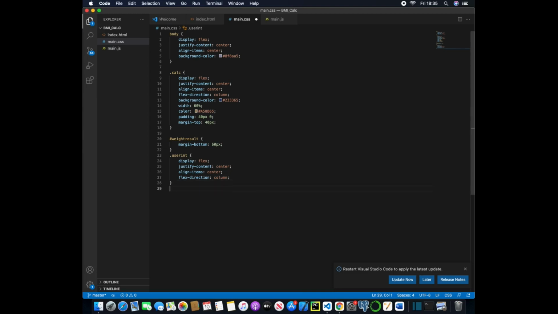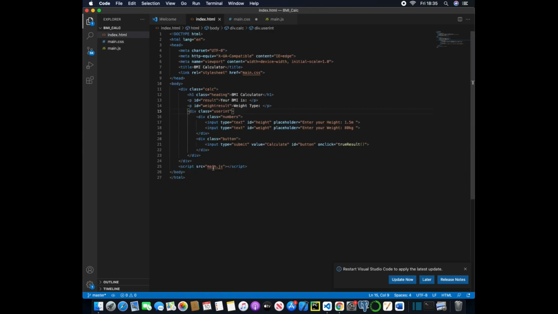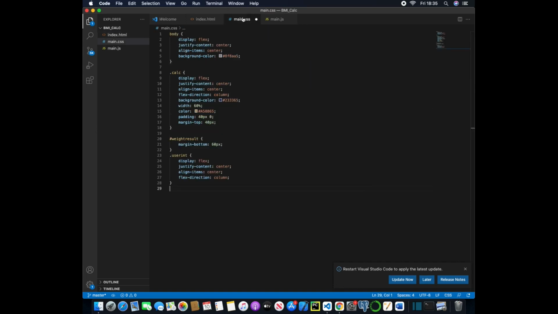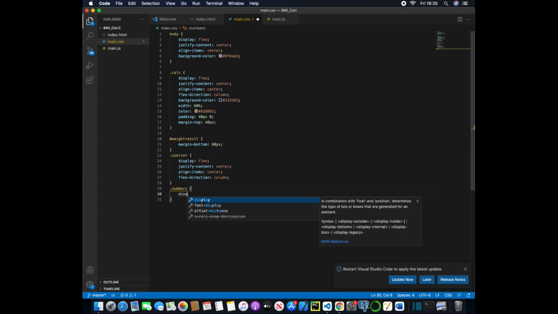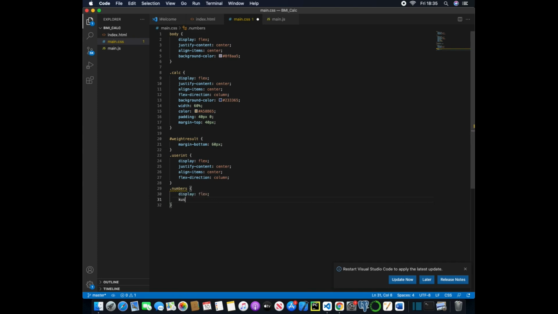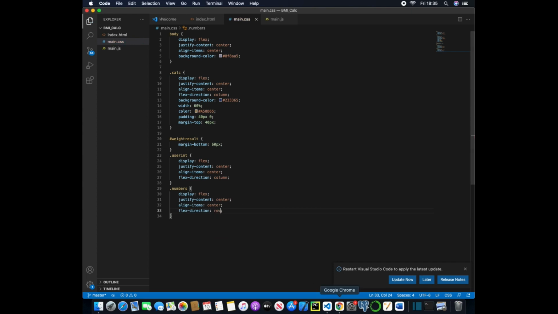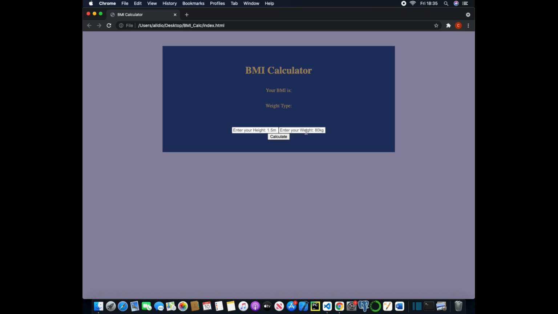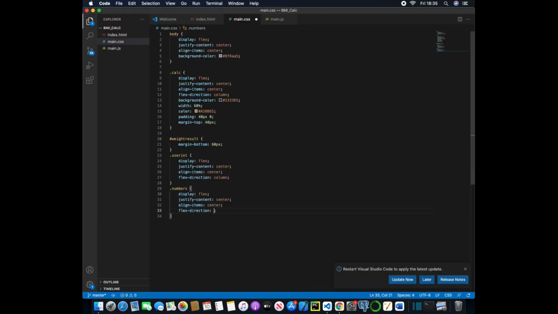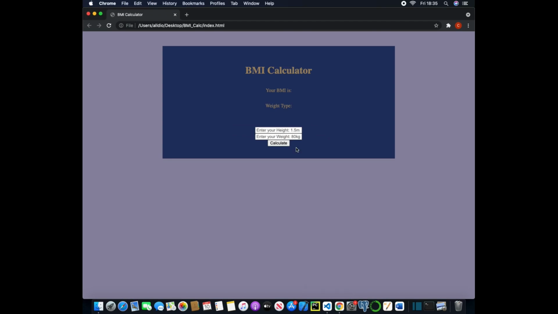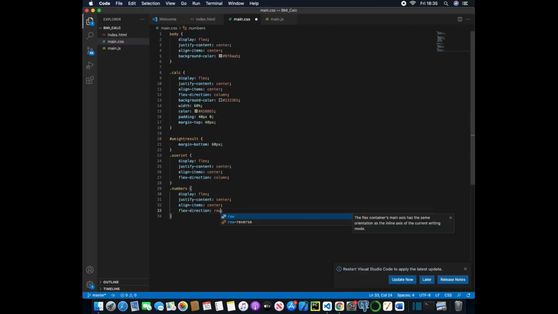Next, we can start targeting the actual div that's wrapped around the two user inputs for the height and the weight. So we'll target the .numbers, and inside the numbers we'll do exactly the same. So display flex, justify content to the center, align items to the center, and here we actually want to have the flex direction set to row. So it will keep it as it is like that. Otherwise, if we changed it to column, it would look like that. So row works a lot better for what we actually are trying to do here.